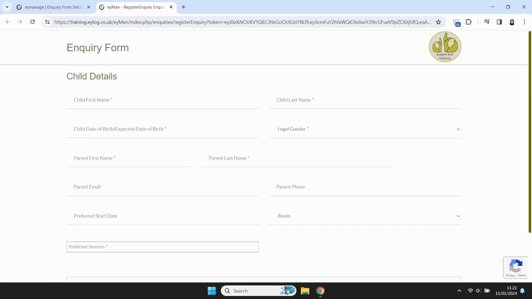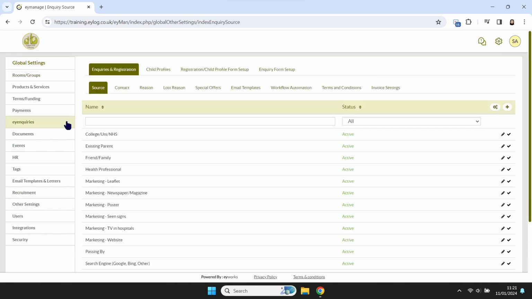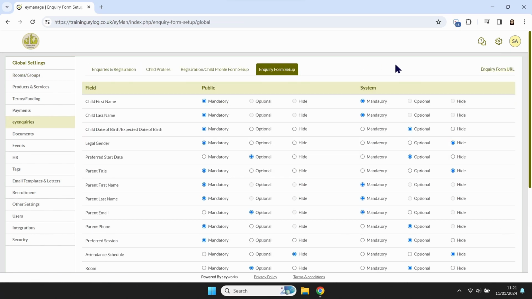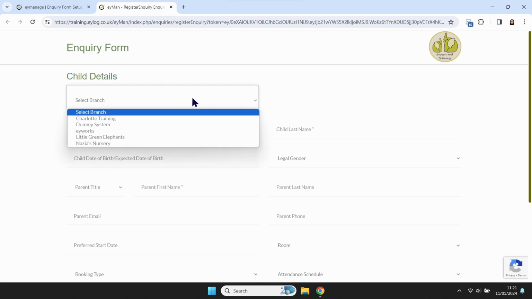This inquiry form has been customized in System Settings, which means the changes only affect the form for the nursery branch you're currently on. To find the company-wide inquiry form, go to the Inquiry Form Setup tab in Global Settings. On the global form, parents can choose which nursery branches to submit an inquiry for.